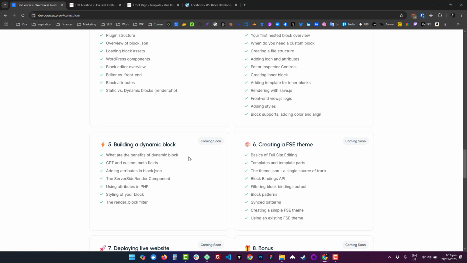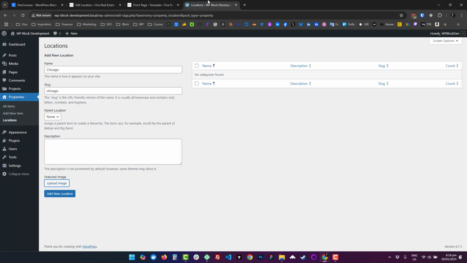Hey everyone, this is an overview of our next module where we are going to build our first dynamic block. Let me show you quickly what we are going to build. First of all, to start this module, we are not going to just jump in and start building our new block. First we are going to talk about custom post types and custom meta.